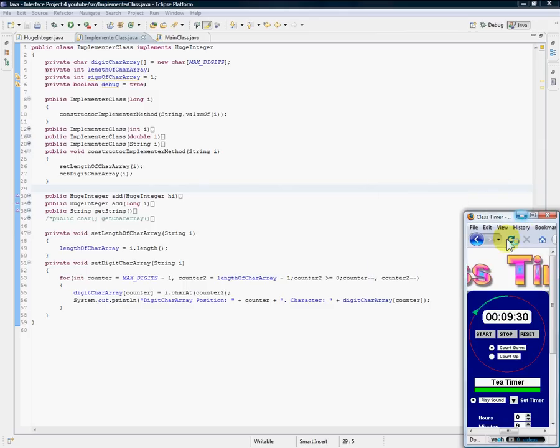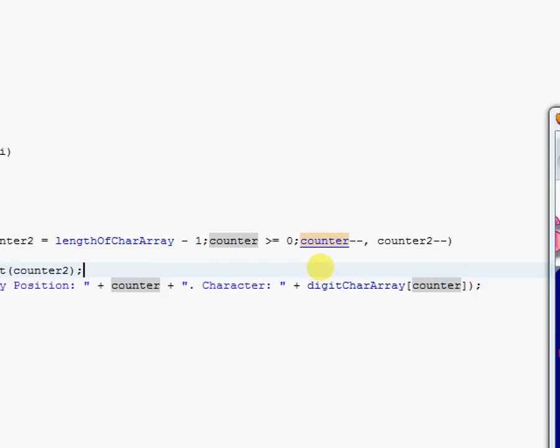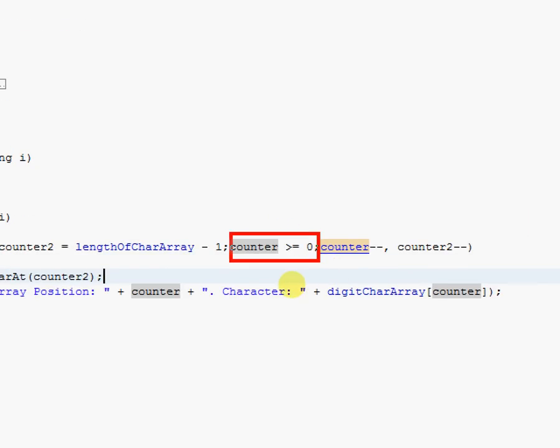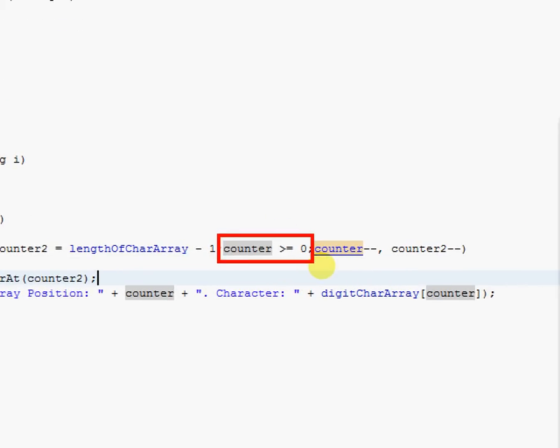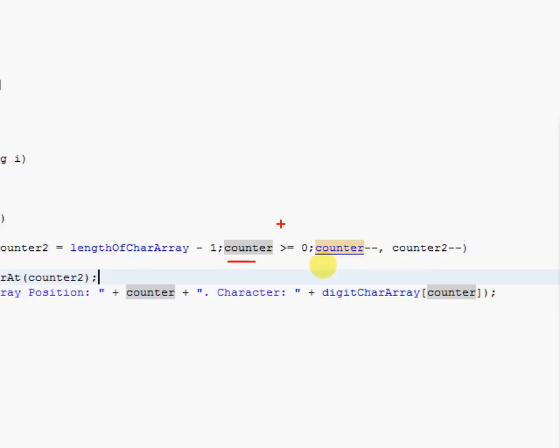Welcome back. While the audio was saving on my hard drive, I found the problem right here. So this is how it looked. If you look at the previous video, this is how it looked before. It was using this counter.